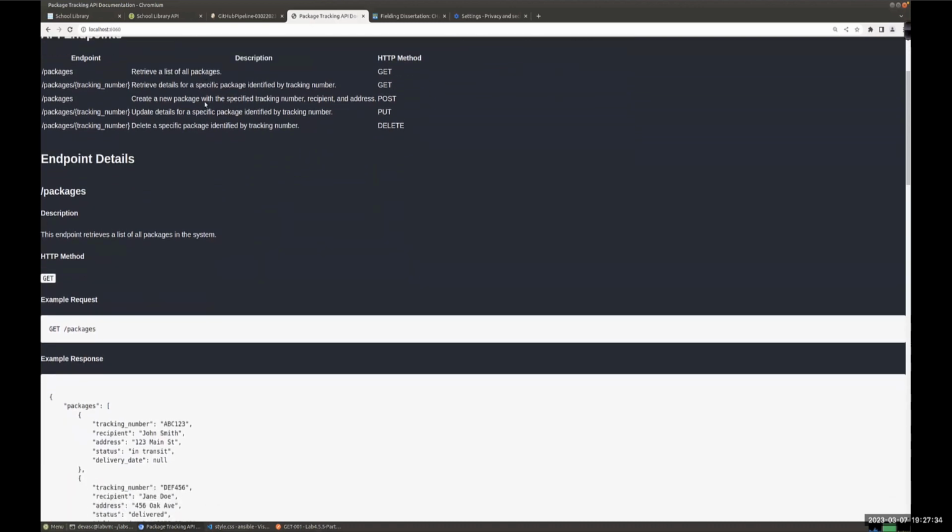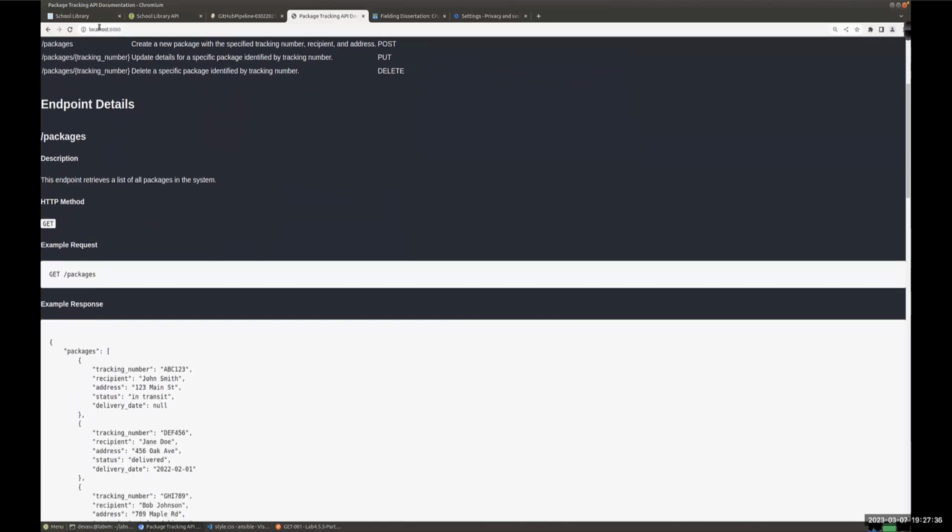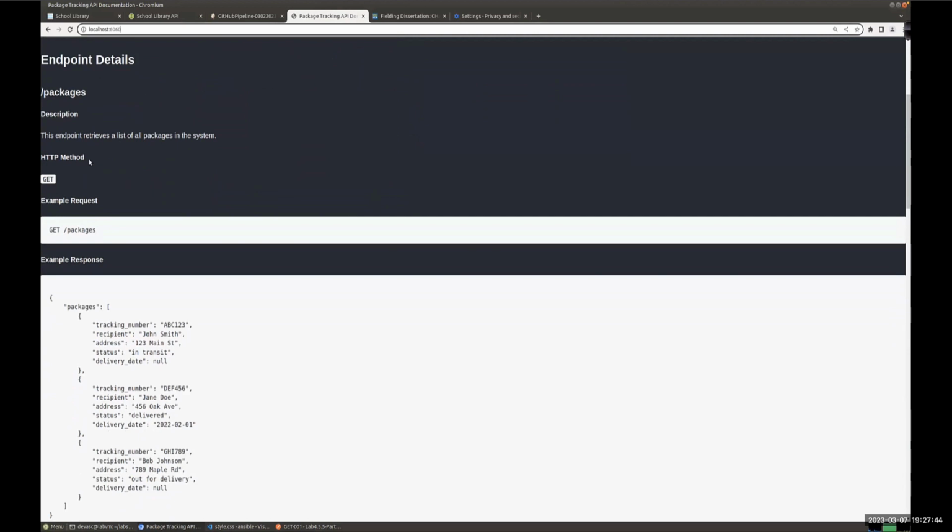And so you can see this is the documentation page. And so if you go to localhost, and again, I'm running this in a Flask application, a Flask Python web application. And you can see here, okay, well, the HTTP GET method. So here's an example request, is you would say GET, and then it has /packages.